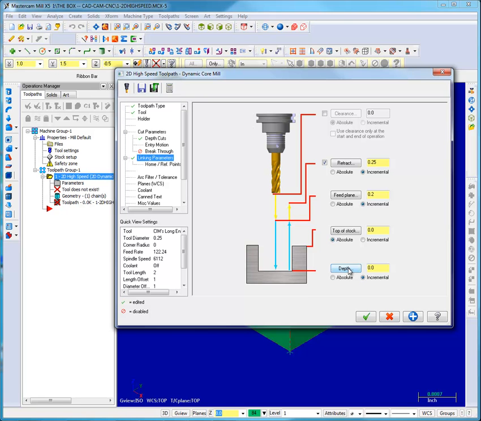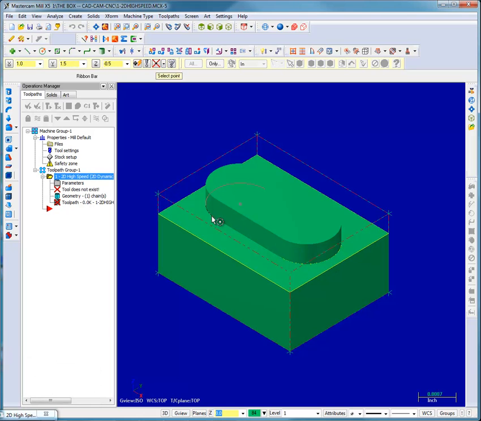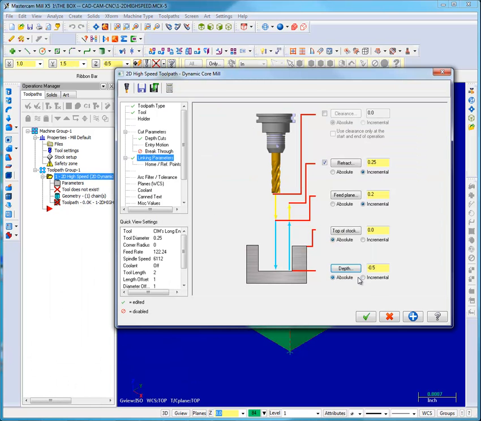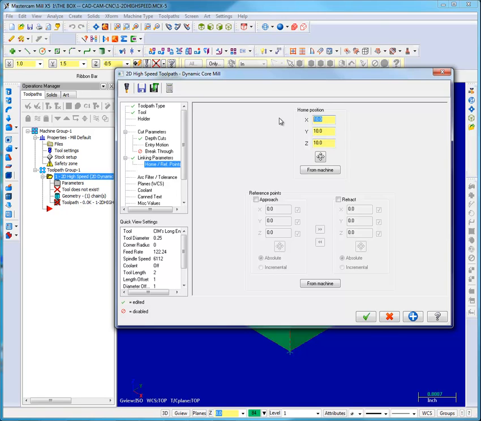That didn't quite take. So I'm going to choose absolute depth, and then the bottom of that oval is a 1/2 inch. Now, feed plane and retract, we've usually left those alone. We may have to increase those so that we don't run into our part, but I'm going to leave that as is for right now.